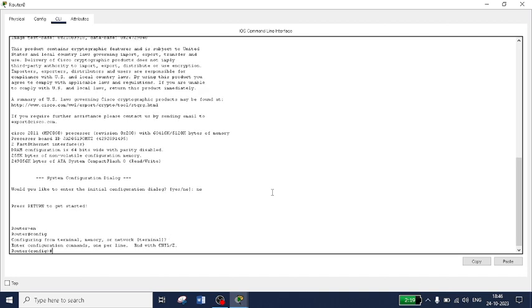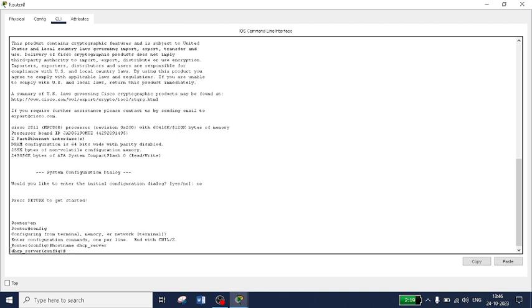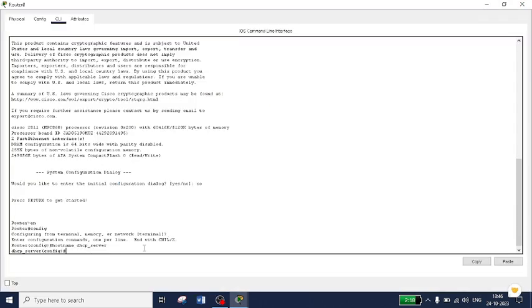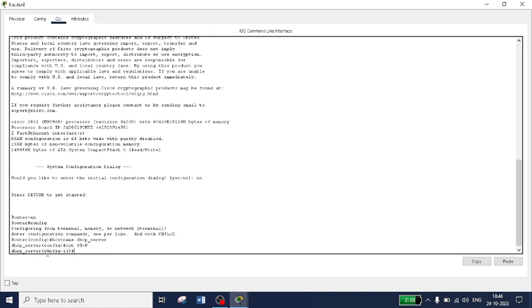Just give the router name as DHCP server or something else as per your convenience. Just type hostname and then give some name for the router. I will give DHCP server or router, anything. Now the DHCP server configuration started. The interface for this is FA0/0. Just enter into that interface. Type interface F0/0. Then you are now in the interface of the DHCP router.